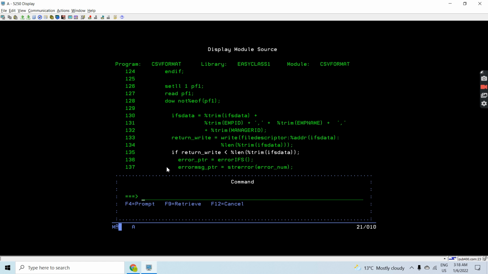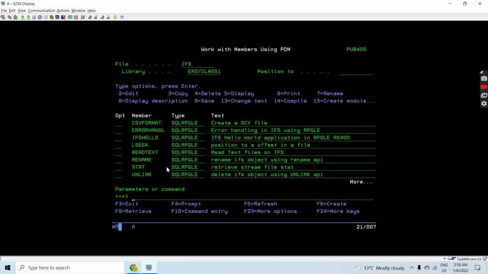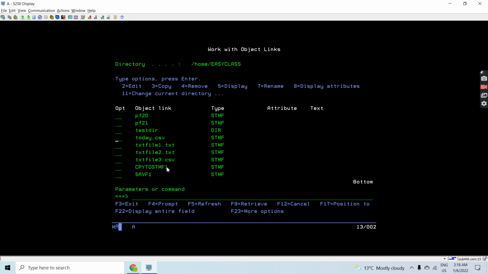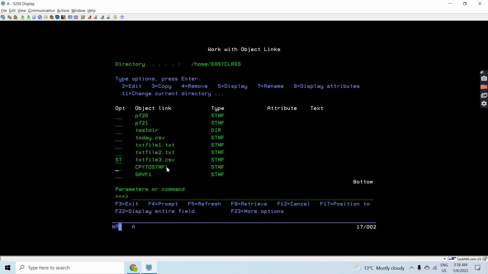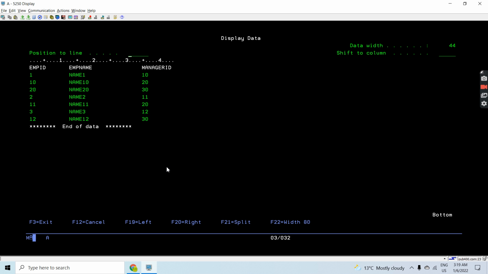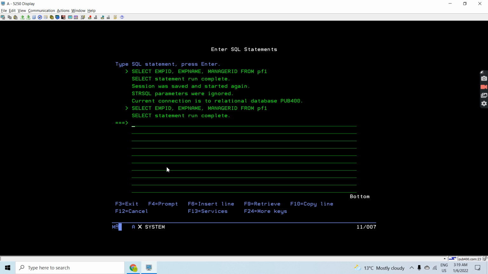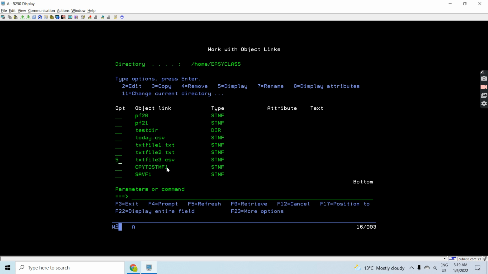So let's press F12 from here so you can come out of the program. The program has been run successfully. Just check all the data in the CSV file. Now you can see the data is written correctly in the IFS stream file, that is the CSV file. Let's see the data here as well. So you can see this was the data, and the same thing we have written here.